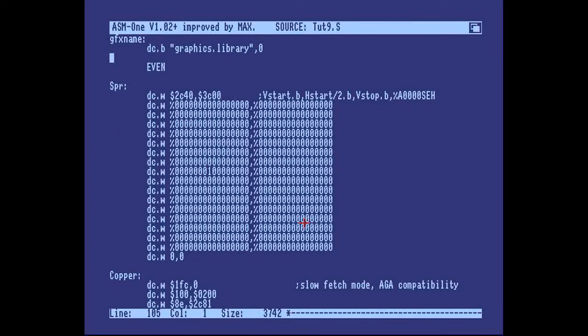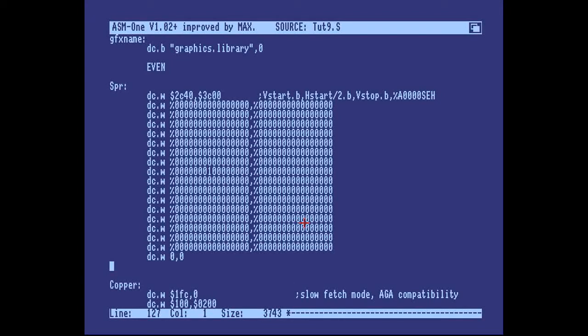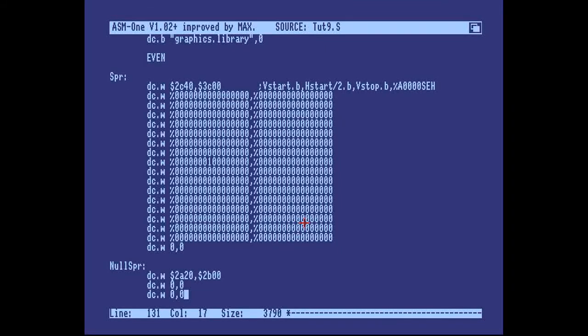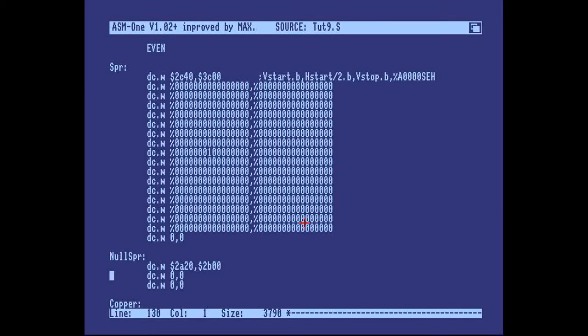We need to define, as we did before, the null sprite. And we actually need to do this as if it were a proper sprite, except it's invisible. So we can put it outside the screen if we want. Let's have a little margin. And that's a 1 pixel high sprite. It cannot be 0 pixels high.